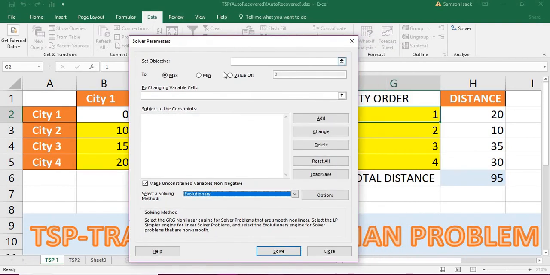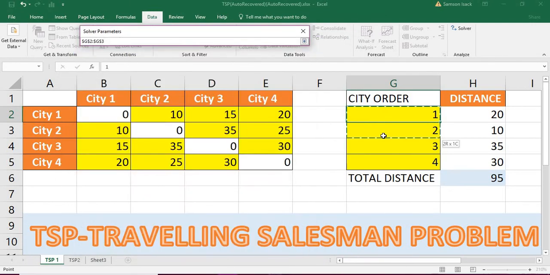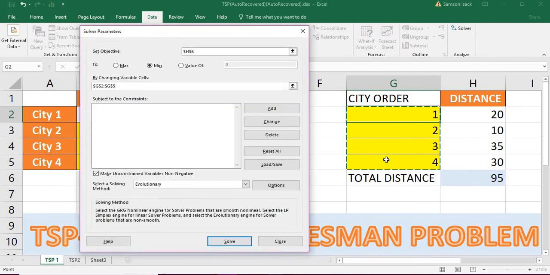Okay, what is our objective? To set the objective on the distance, only one cell, and what we are going to do is minimize. What are our changing variable cells? Nothing but this set, the city order. These are the cells that keep changing in this order.